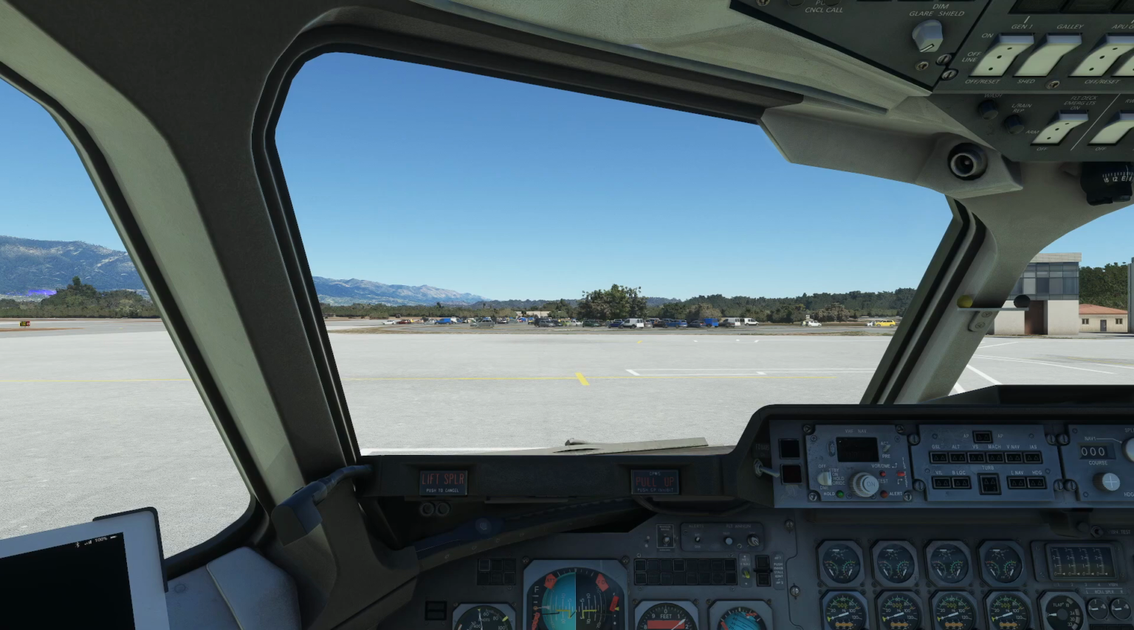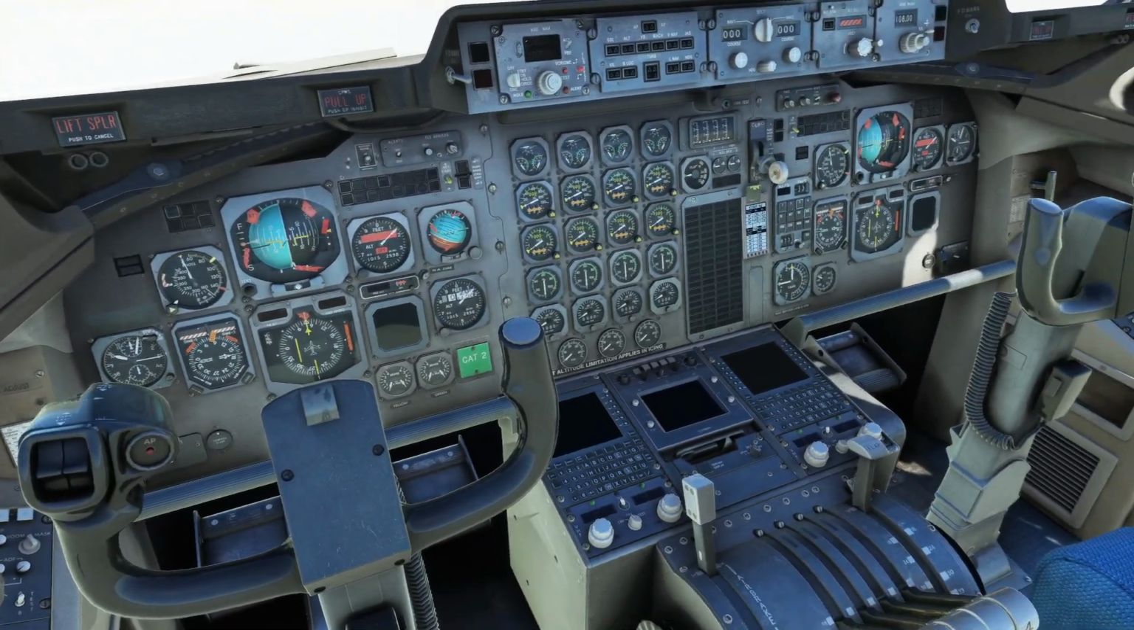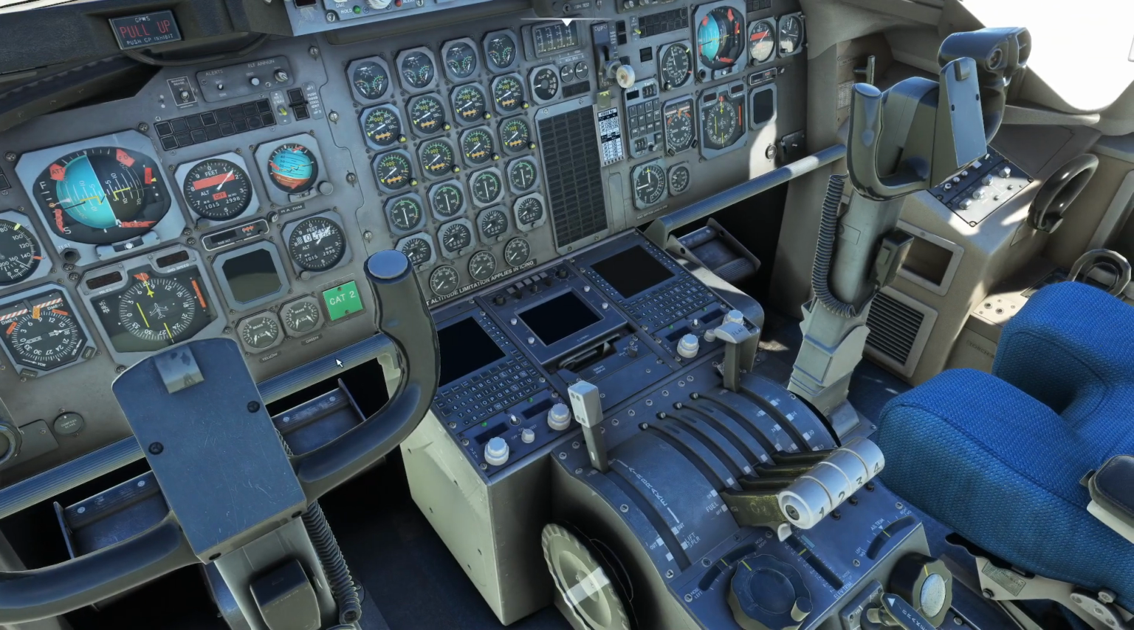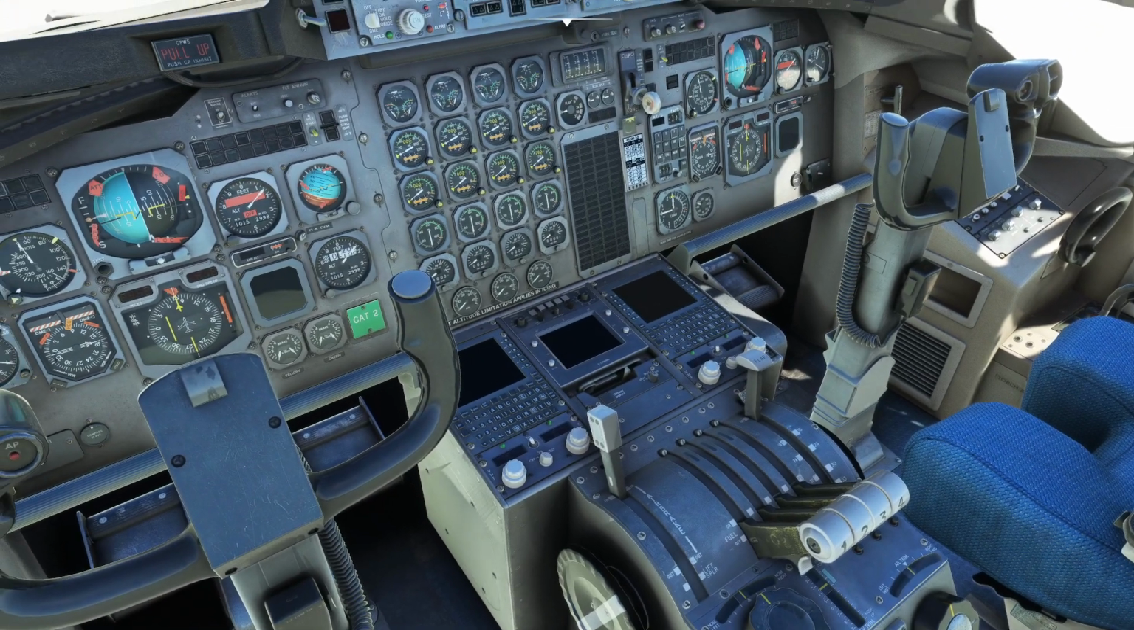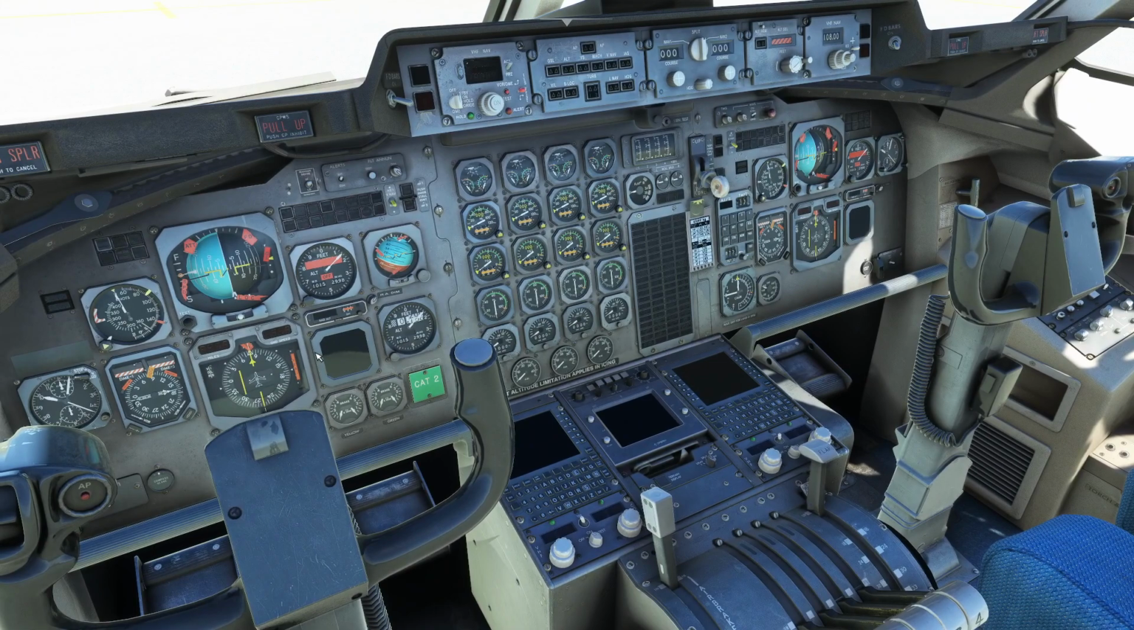So first thing we need to do in the BAE 146, if we just have a look around the cabin, you can see nothing switched on. This is as the aircraft launches into the simulator. First thing we need to do is go and look overhead.